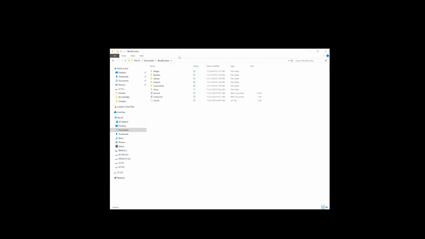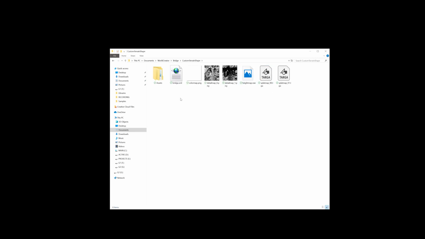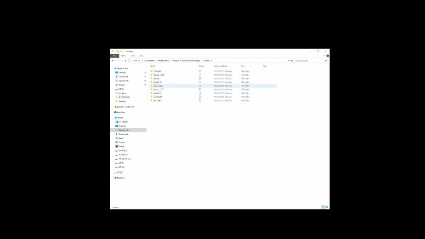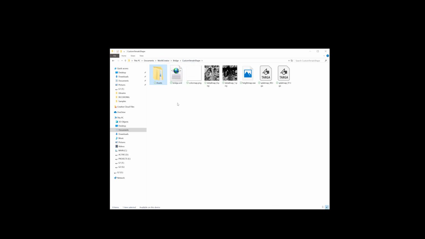So once we've navigated to the World Creator folder, we go to bridge. And then we go to the project that is titled this, so it's the custom terrain shape project. We double click that, and you can see several assets here that were generated by the bridge tool. We don't have to worry about this. I'm just showing you where it's located for whenever you import it into Unity. And it's this file right here, this .xml file that you're really going to be paying attention to in Unity.